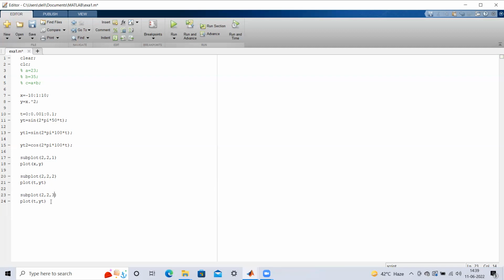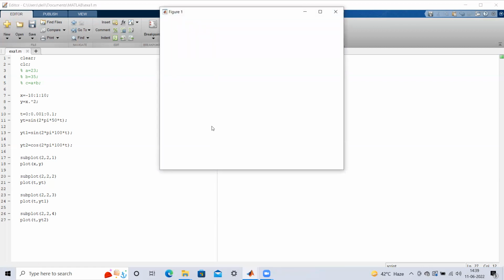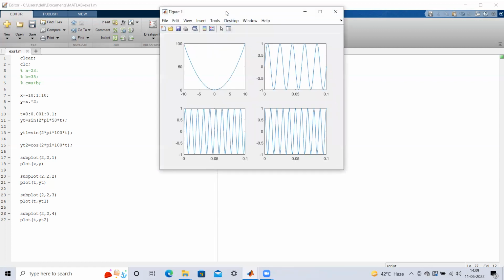It is at the third position, and here it should be yt1, and then again here I can have this set 4, and here it is yt2. Okay, so if you write in this way and if you execute the code, we will be able to see what we are getting. Okay, so here you can see we are able to generate this plot.